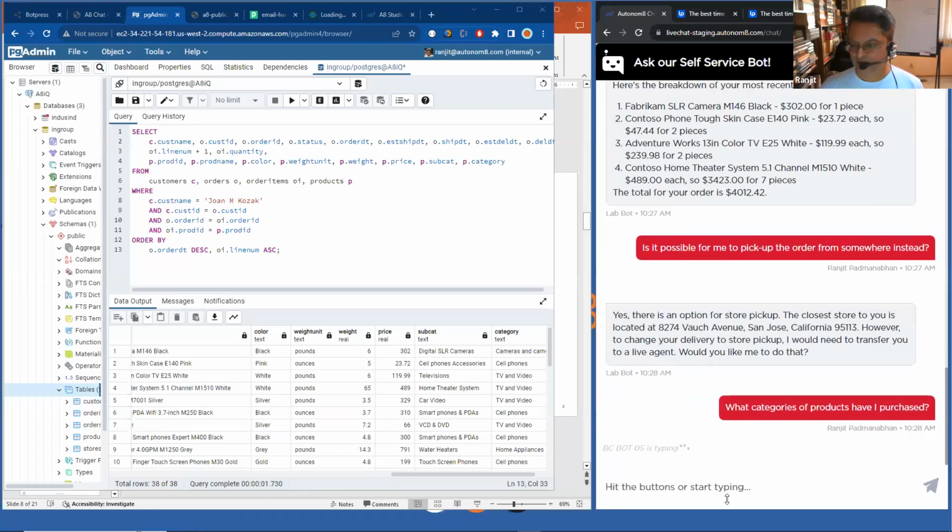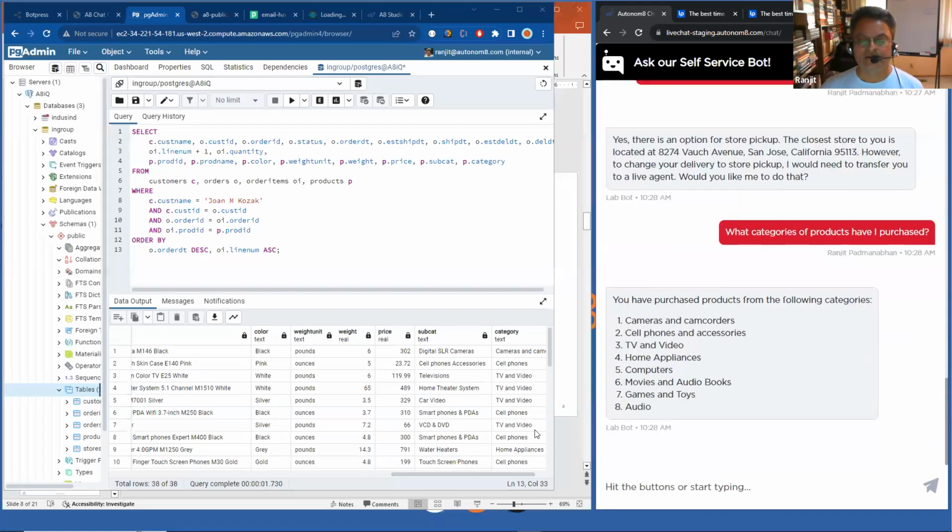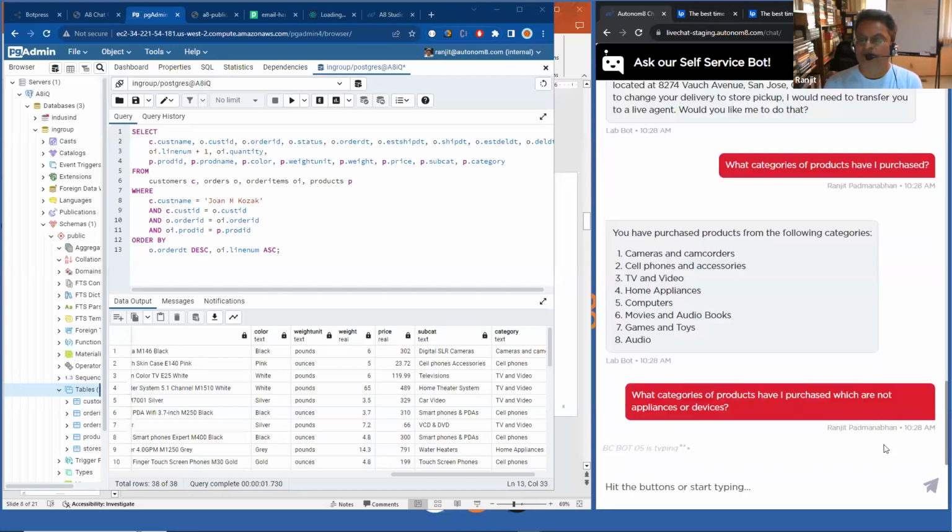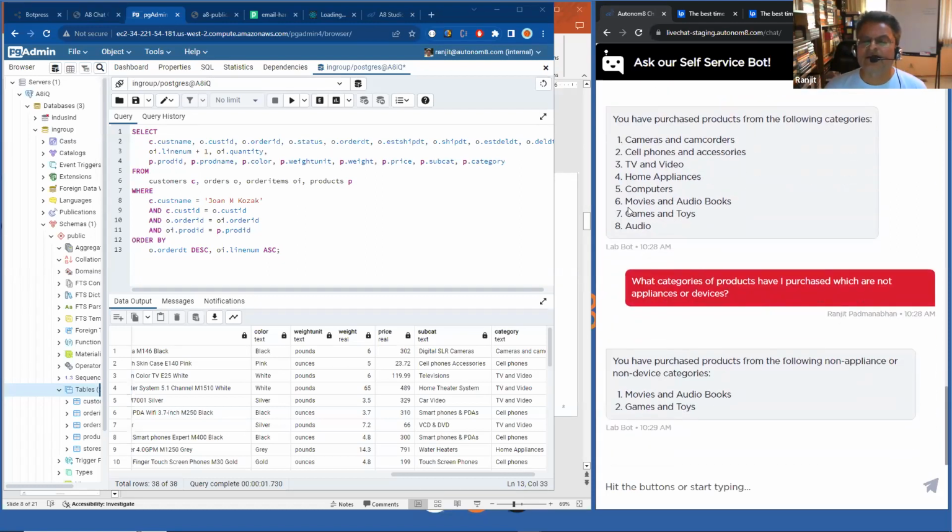What categories of products have I purchased? Now you'll notice that there's a bunch of categories here, and this is a fairly complex query where you have to do some grouping and getting out unique values and all of that. So these kinds of complex queries are also possible on the back end. I'm going to say, what categories of products have I purchased which are not appliances or devices? So if you look at this list, you'll notice that the only ones that qualify for that are movies and games.